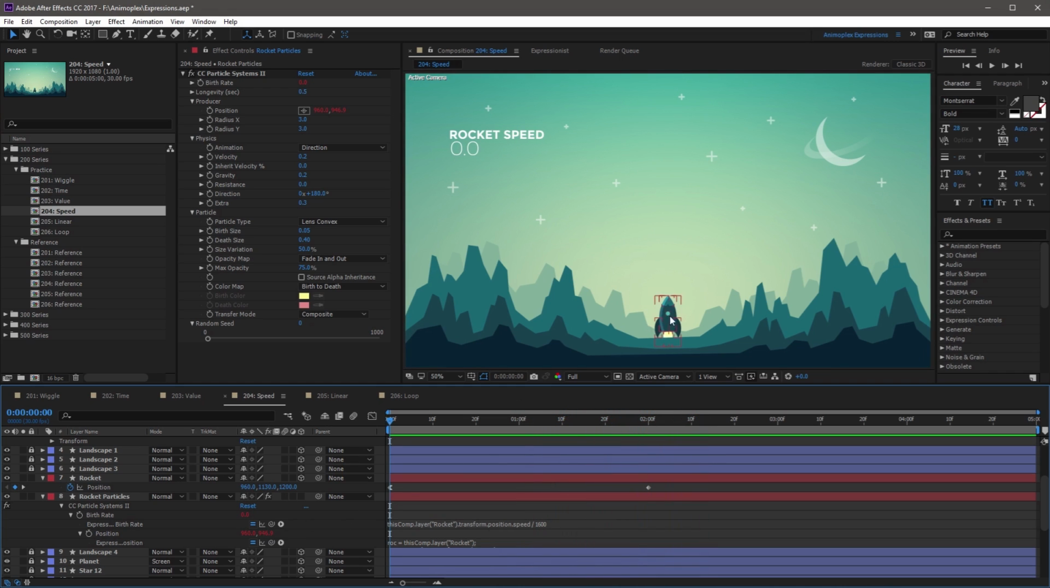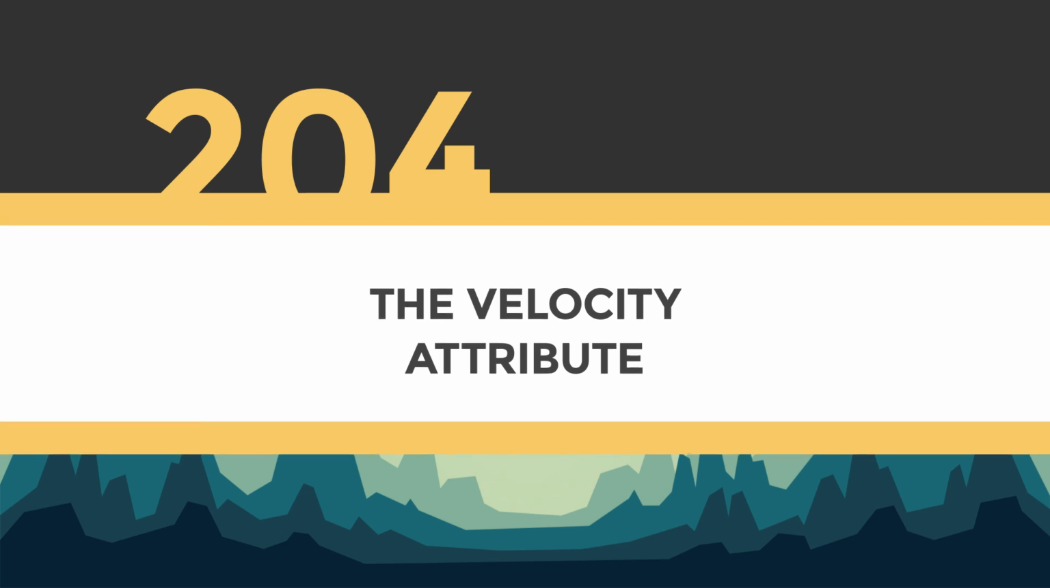But the most important thing to note is that no particles are emitted if the rocket is still. And this is a really useful tool for an effect like Particular, where you can change the number of particles emitted based on a source's speed.